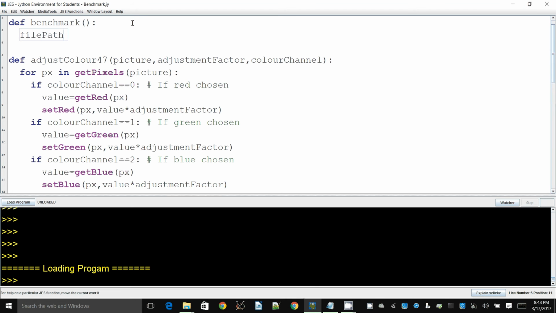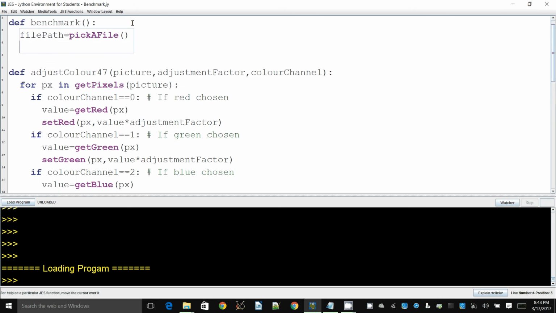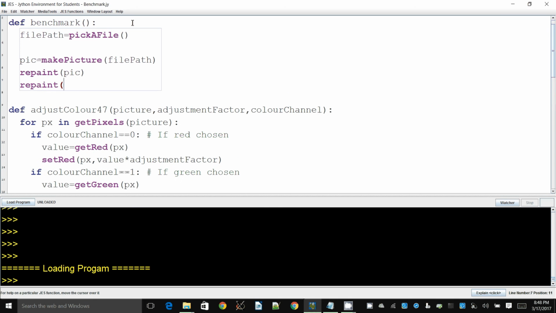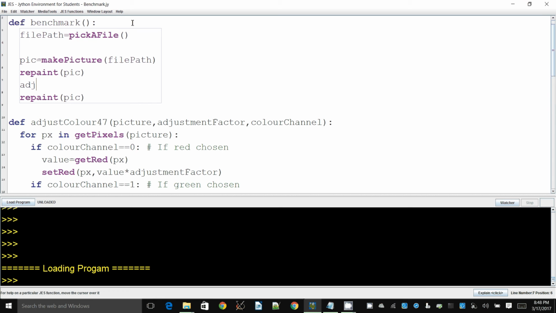I'm going to also ask the user to choose a file to open, and I'm going to store that path separately, and then I will create a picture file from this file path, and I will display this and show what actually happens if we call one of these functions. So we need to pass in the picture object, an adjustment factor, which is a parameter of the problem, the value that we are going to adjust by, and the color channel, and 0 is for red.